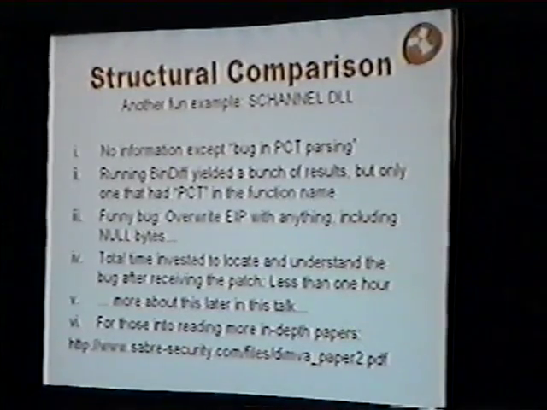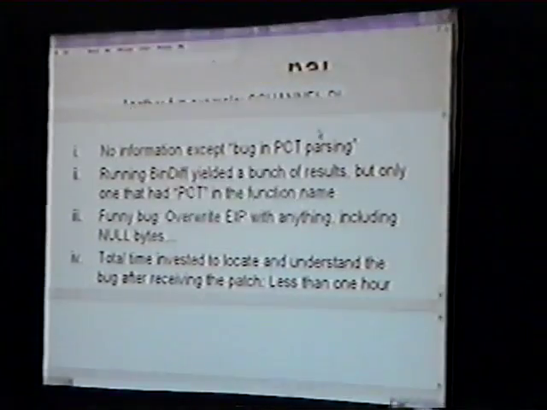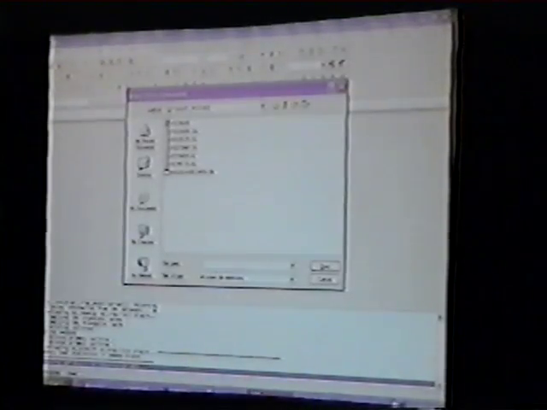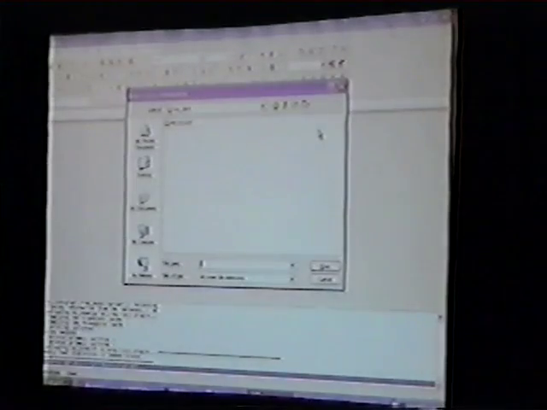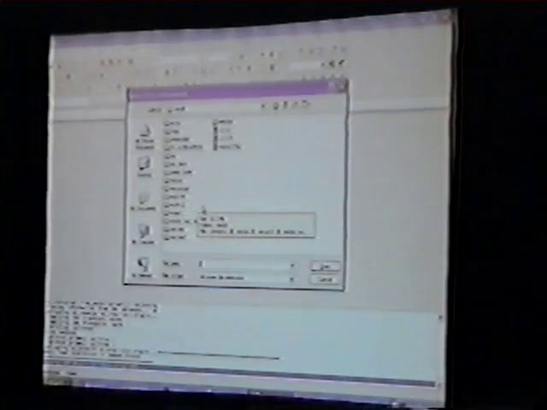Another thing, S-channel. Now, we all remember that they published some overflow in S-channel, SSL parsing, PCT parsing, and the only information they gave is there's a bug in PCT parsing. So let's go over here, and let's diff the pre-patch MSASN1 to the post-patch MSASN1. One second.